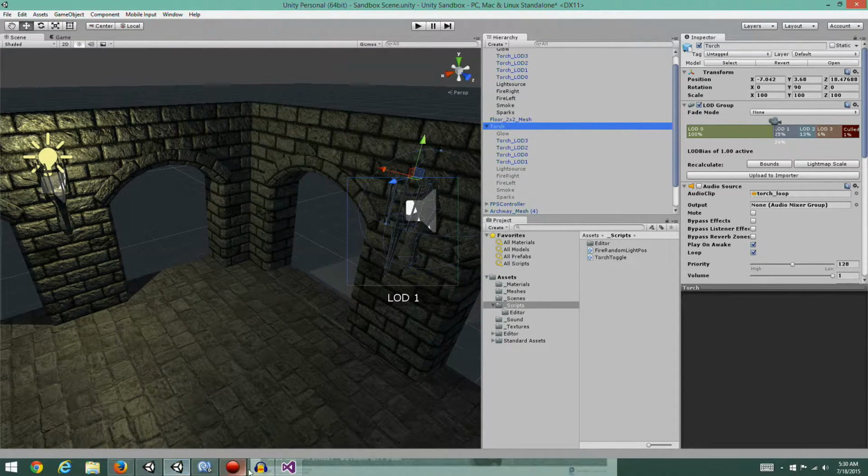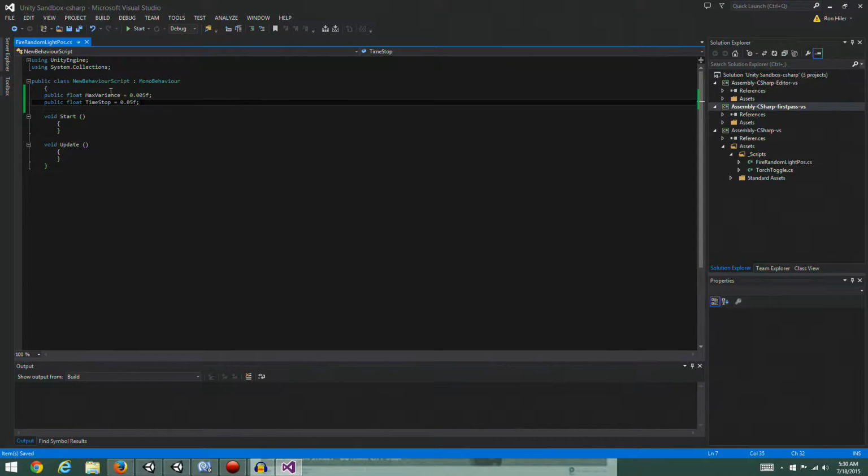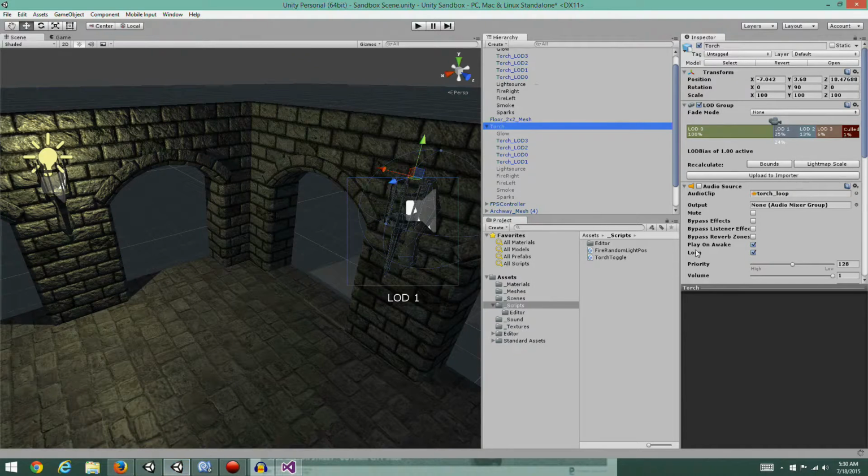Why do we have an error? Because I didn't rename the script. So the script name has to be the same as the class name. That's a Unity thing, guys. Of course, C# doesn't care, but Unity does care. So, okay, now we should be good.